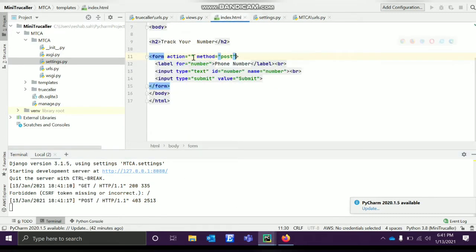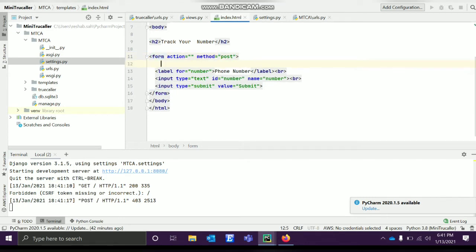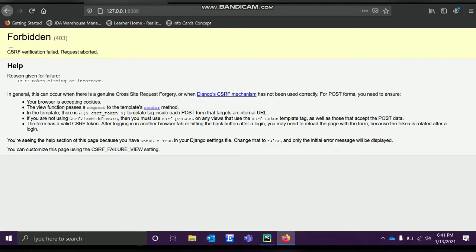in the HTML code, if the method is post, you have to mention a CSRF, cross site request forgery, tag. See here, it is failing: Cross site request forgery. So we have to use it in the template. There is a tag that should be inside each post form. We have to use this.